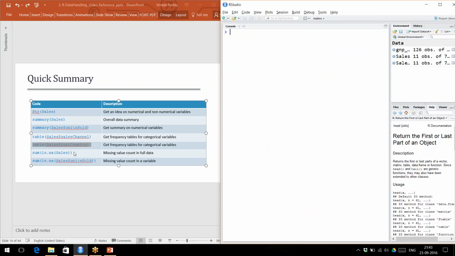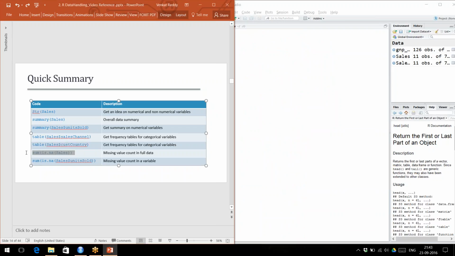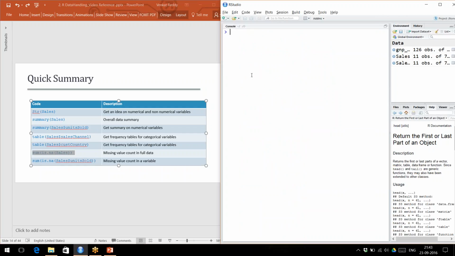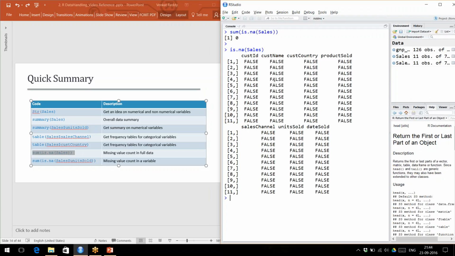Here is an important command again. This is isNA. Tell me what isNA is doing here. Just spend some time, understand what this is. Anybody got what we are trying to do here? If I had directly given is.na sales, it says false, false, false, false, everything false. Then I found the sum of all these NAs. Anybody got it? Tell me what this is.